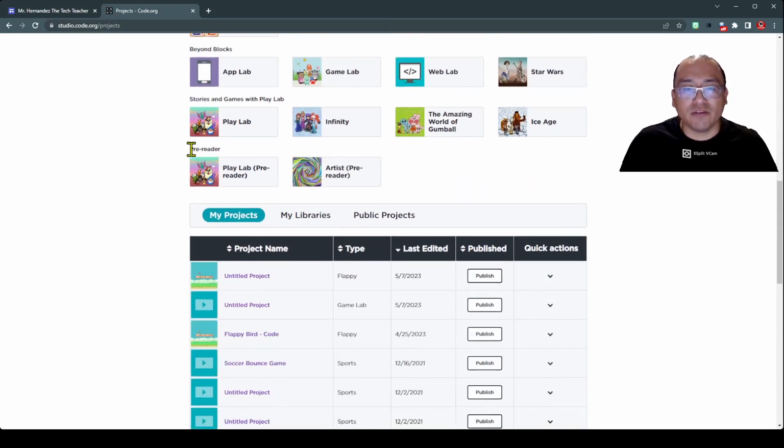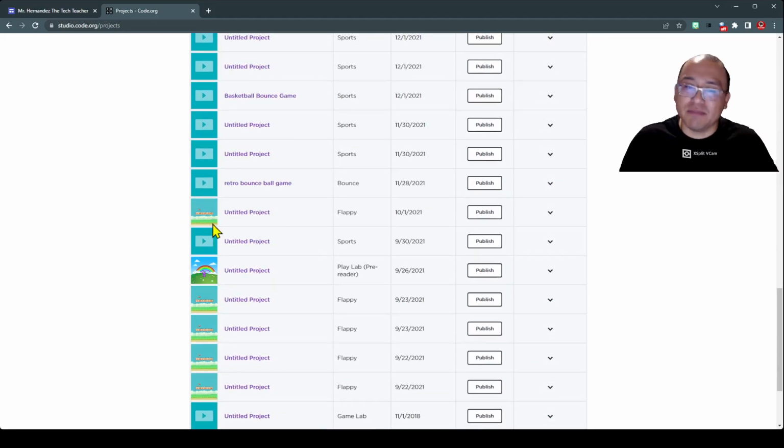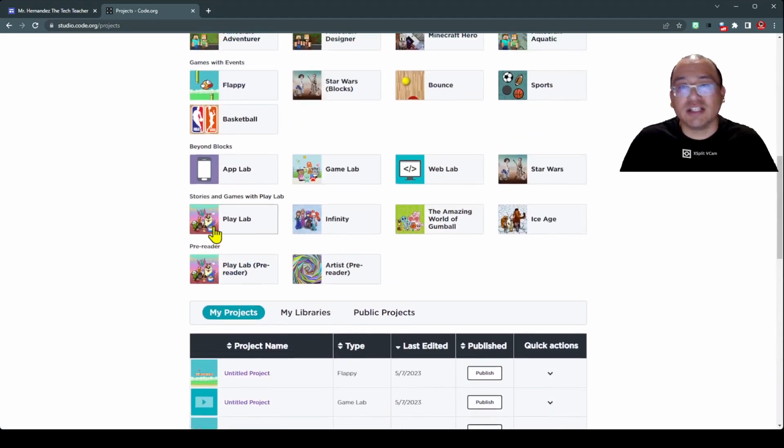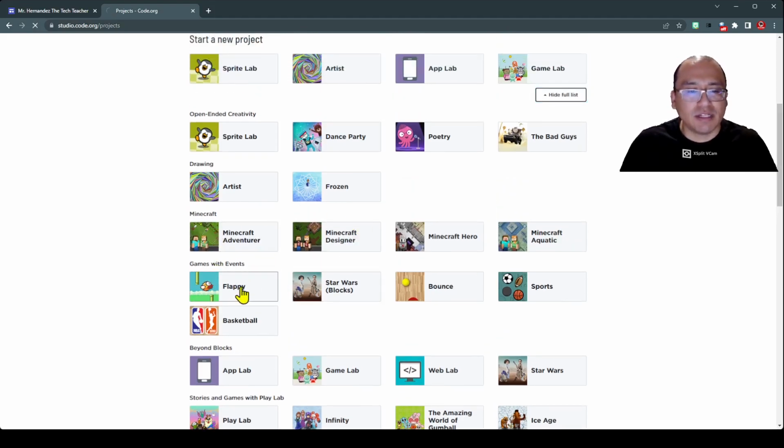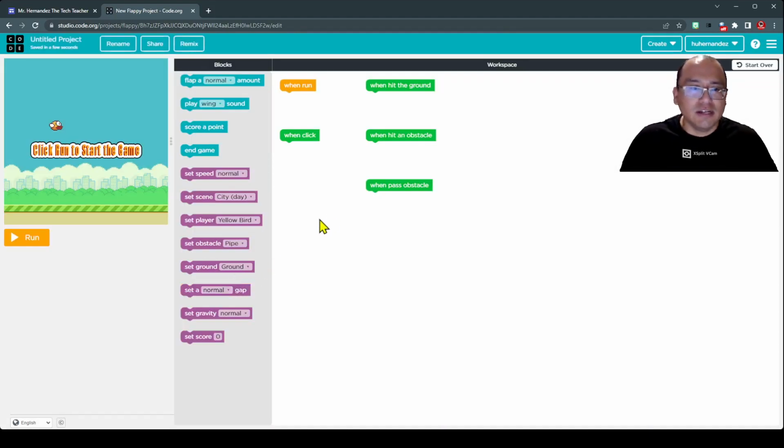Some of you also have your projects way down here at the bottom, like me. Got a lot of different projects. You can just click on them and continue if you want. But anyway, I'm going to do Flappy. I'm going to click right here, get started with a new one. Now I want to show you the very basic way to start Flappy.